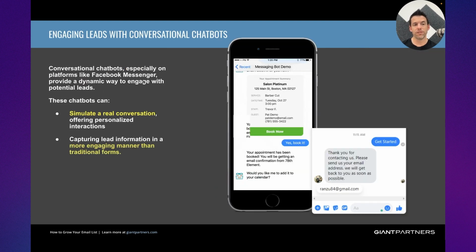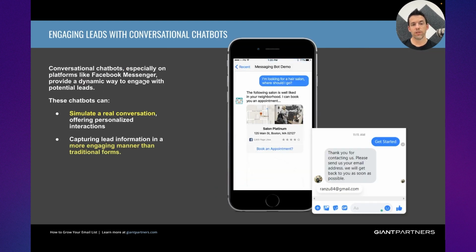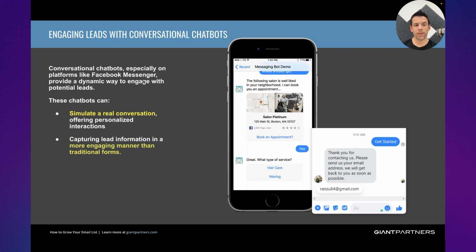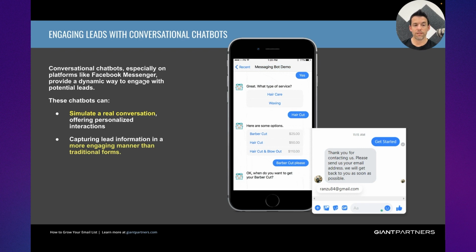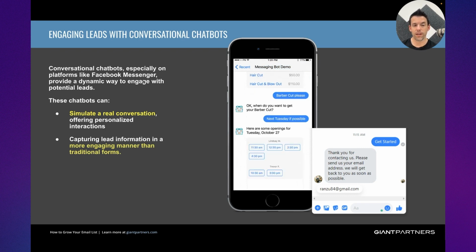How you can use these conversational bots. One of the main tools for this is a platform like Facebook Messenger, and it provides a dynamic way to engage with potential leads. These chatbots can simulate a real conversation, offering personalized interactions, and they can also capture lead information in a more engaging manner than traditional forms.